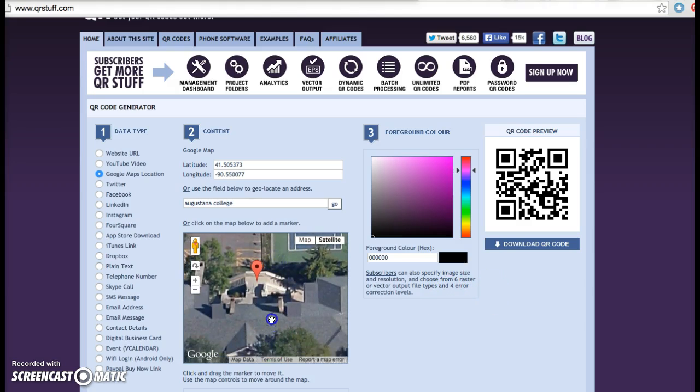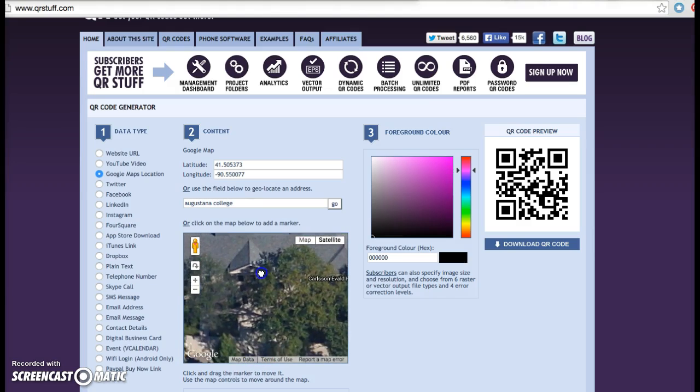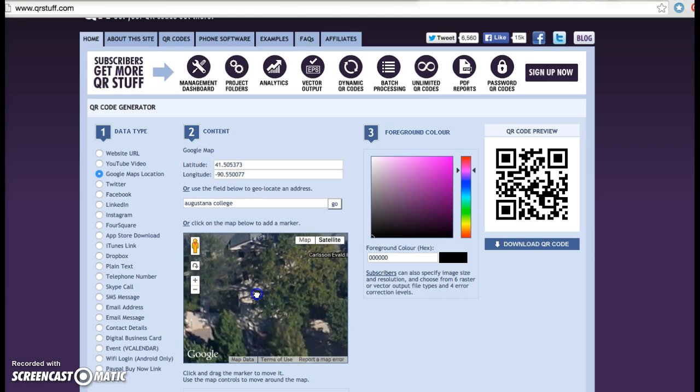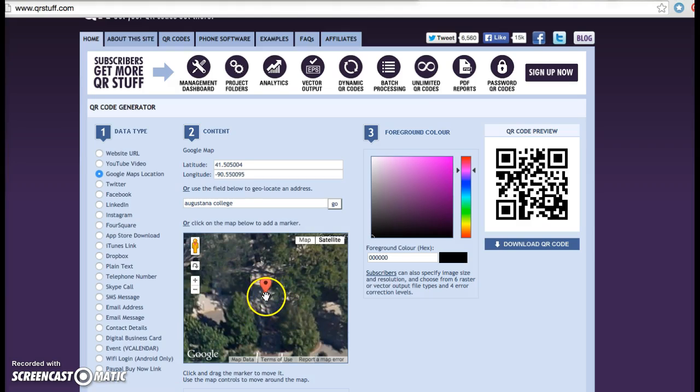Alright, the next thing I want to do is another one. So this one I wanted to do in the front of the building, so I'm going to go back to the front of the building. And as you'll remember, the other one was found right about here, so I did a double click, and lo and behold, a new QR code was generated for that specific location. So I downloaded that, and that goes into my files.